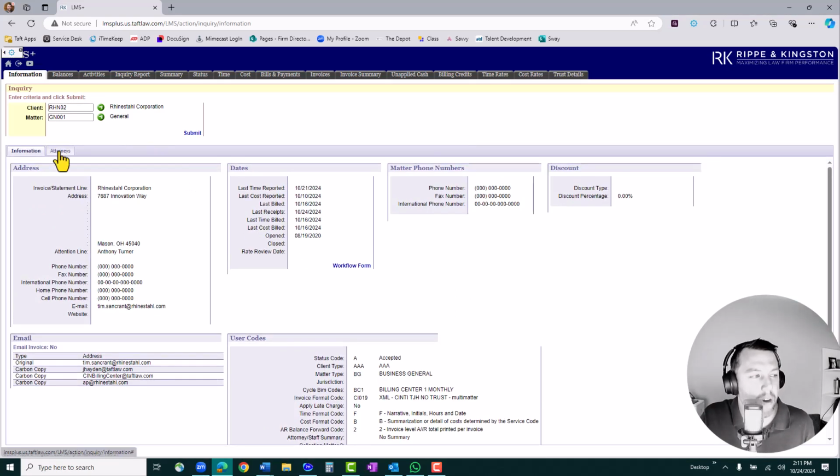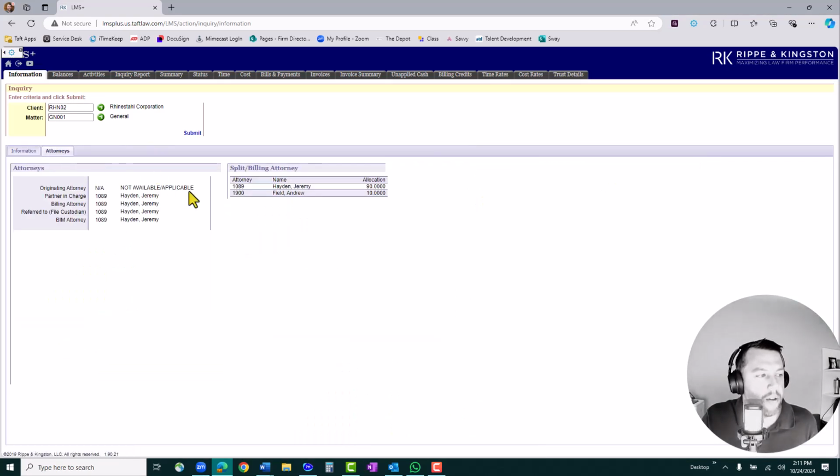Additionally, here we have our attorneys tab. This will show us the originating attorney, the partner in charge, the billing attorney, the referred to attorney, and the BIM attorney. These may be the same person for all of them, or it may be a different person for all of them. It just depends on how this matter was set up. Additionally, over here, you'll see the split. If there's any billing split allocated to this specific matter number, that'll show here as well.